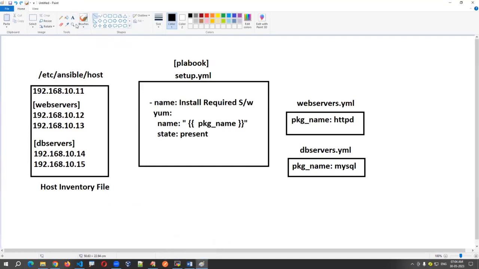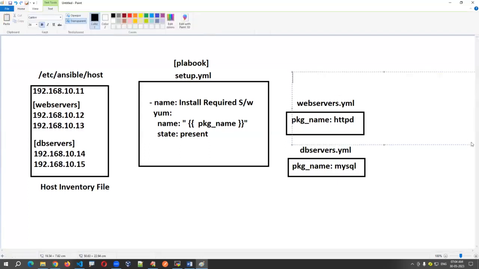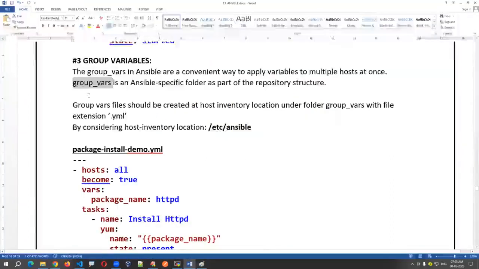There is a folder we already have, /etc/ansible. Then inside it we have to create a folder. Observe carefully. The folder name should be group_vars, group underscore vars. That should be created inside the location /etc/ansible.